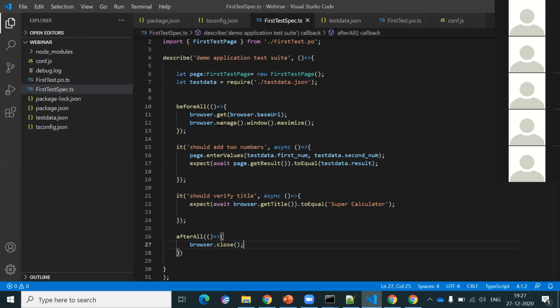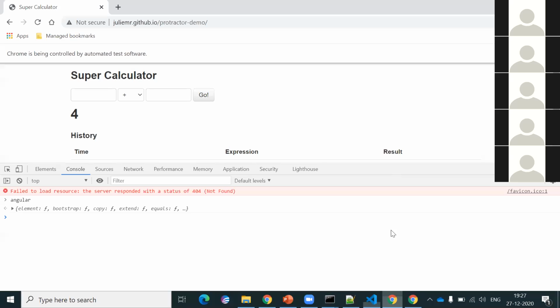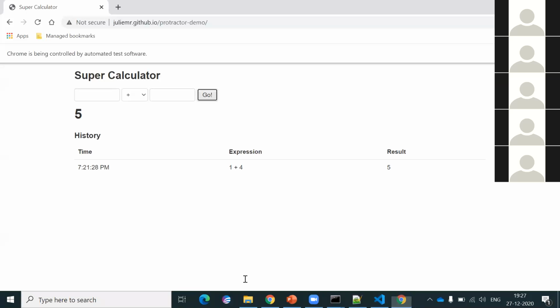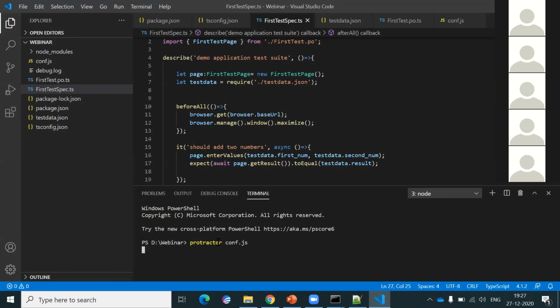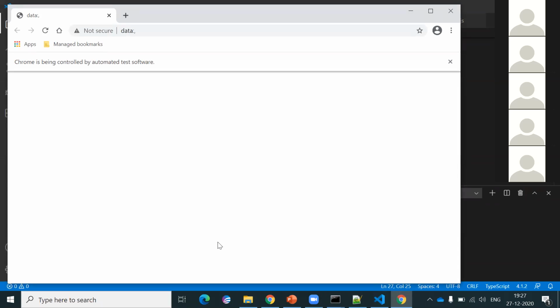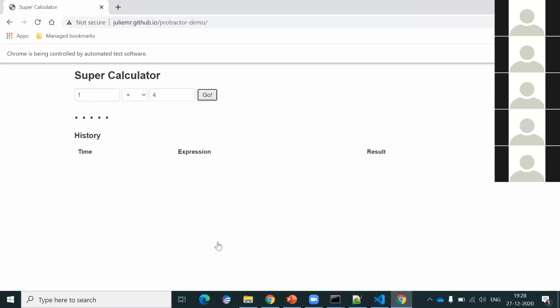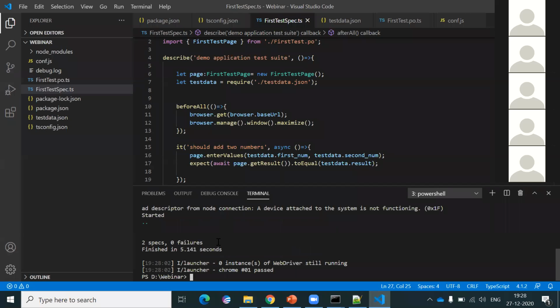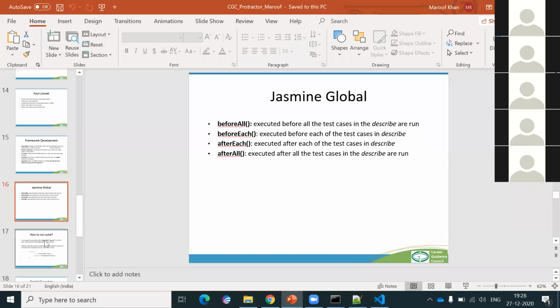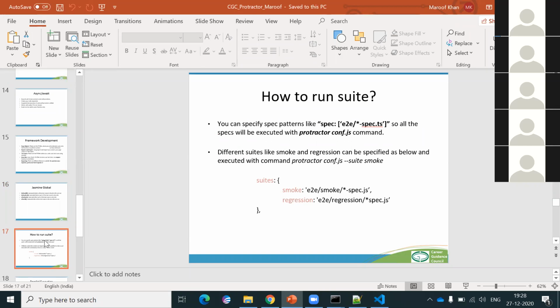Now let's run it again. But before that, let's close these browsers. Now let's quickly run them. So you see two specs have been executed, 0 failures, and both of them passed. There are 2 green dots. Okay. We will be working on reporting later, if time permits. So we have seen Jasmine Global, now how to run suite.